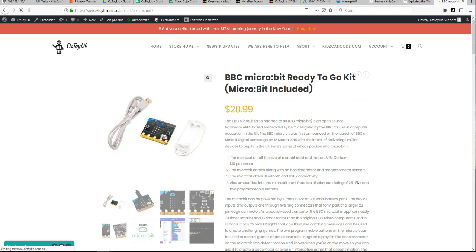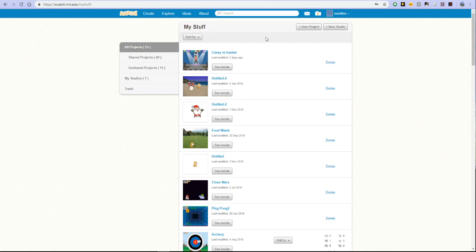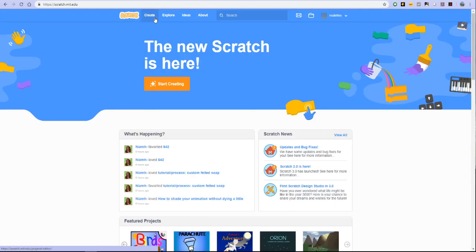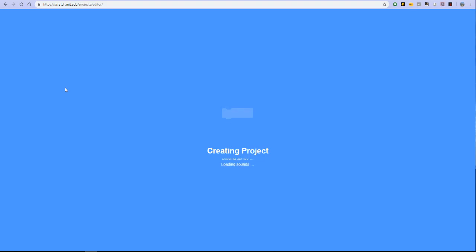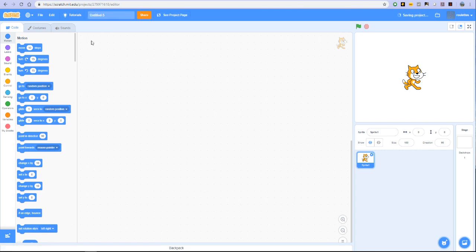Let's kick off our tutorial. So we'll go to scratch.mit.edu and let's create our project there. We'll call our project ping pong with the BBC microbit.